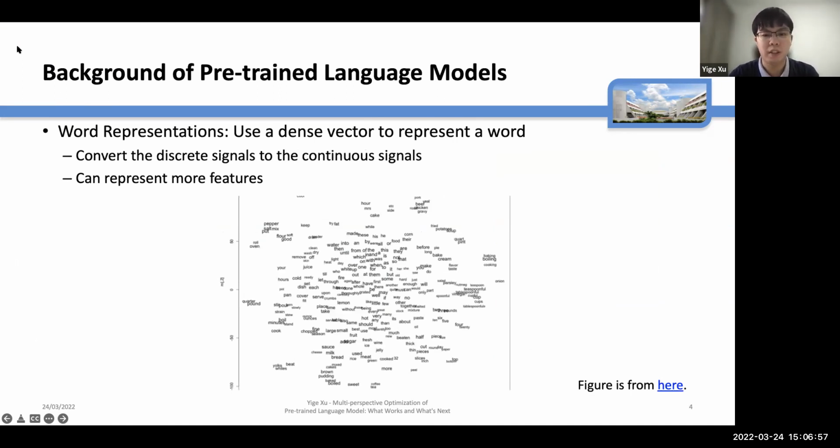In recent years, much research has focused on word representations that use a dense vector to represent a word. This method can convert discrete signals to continuous signals. Furthermore, it can also represent more features with limited dimensions. For example, we can use a two-dimensional space to represent so many words in this figure.